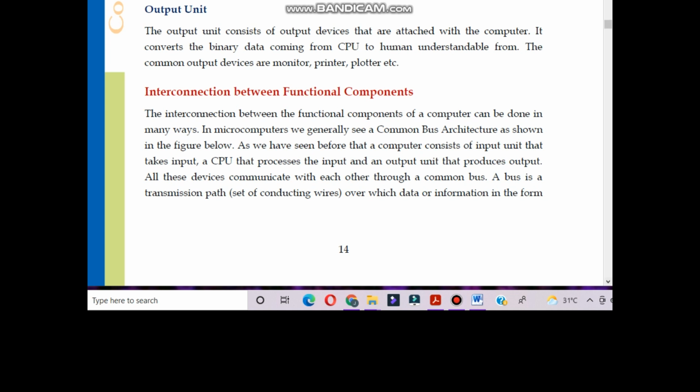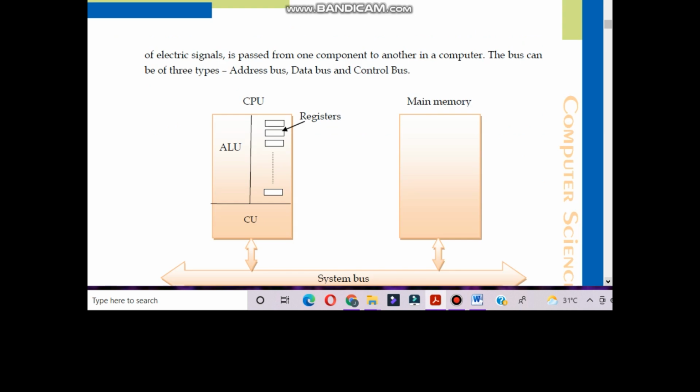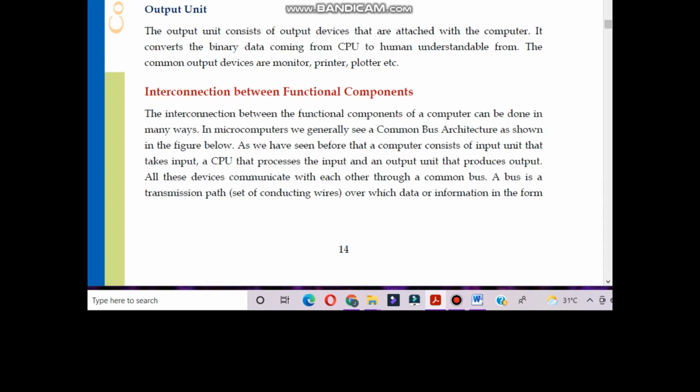Okay, so now here we will see the interconnection between the functional components of a computer can be done in many ways. Functional components you know very well. So in a microcomputer, we generally see a common bus architecture. Okay, we will see what common bus architecture is.